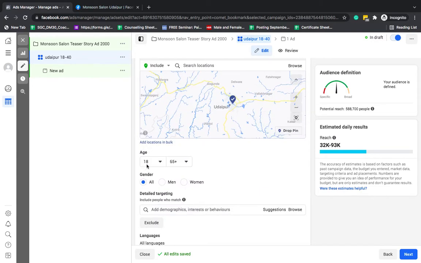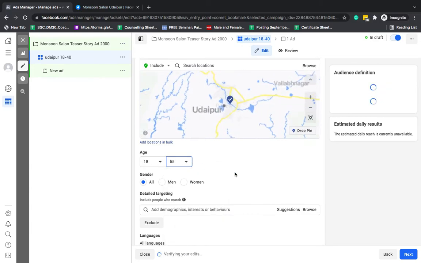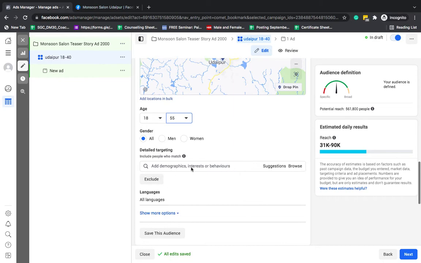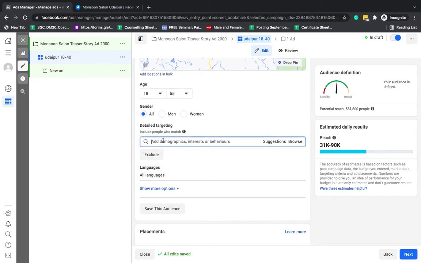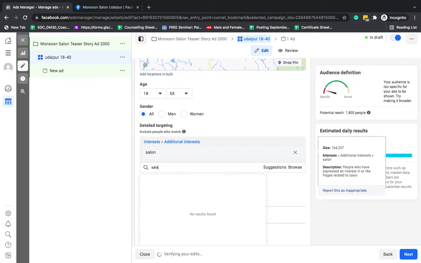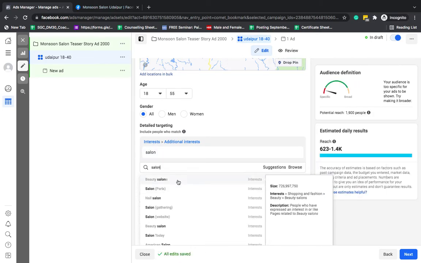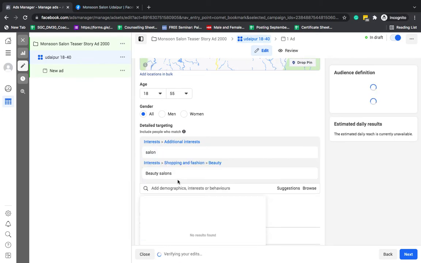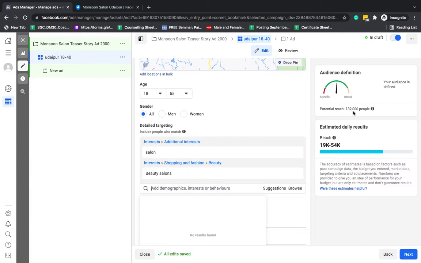Now I need to change the age group whom I want to target. So here I want to target people till 55, 18 to 55 is what I'm targeting. And here maybe I can do a bit of targeting people who like salons, people who have liked pages related to salons, people who have liked pages related to beauty salons. So my audience has also changed now.